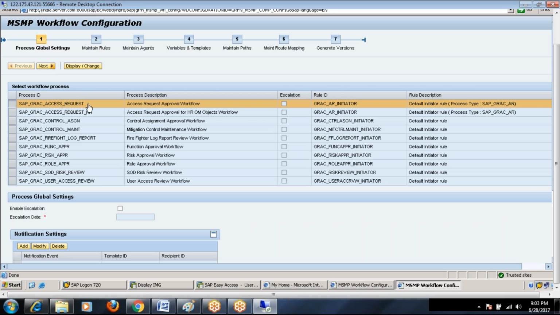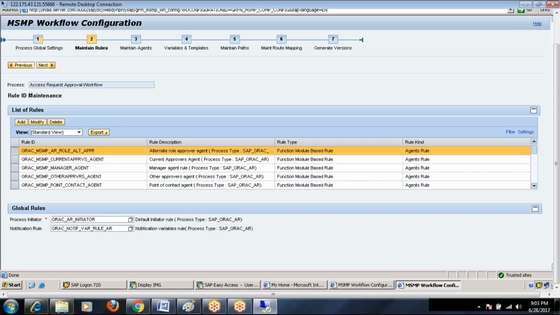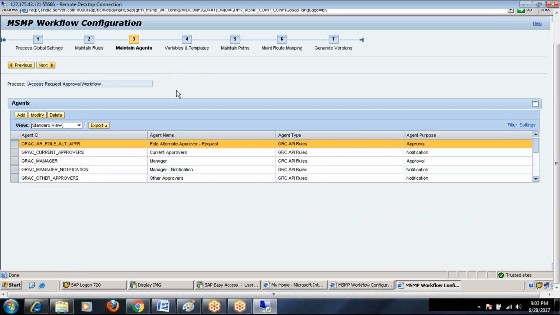Okay, so I'm selecting the first workflow and then moving on to the second step. Then the third step now, maintain agents. We discussed yesterday agent rule. Agent rule determines what?